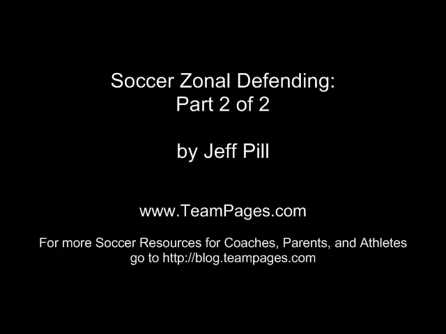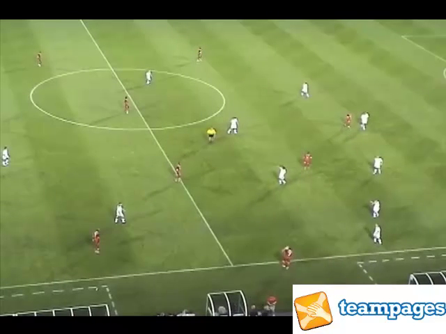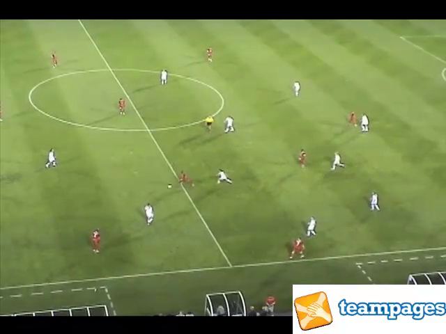Expanded out, got players in good spots. Here's another couple examples of good zonal defending off initial throw-in here.